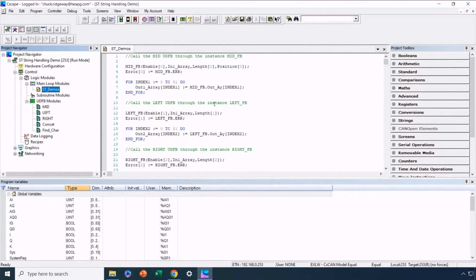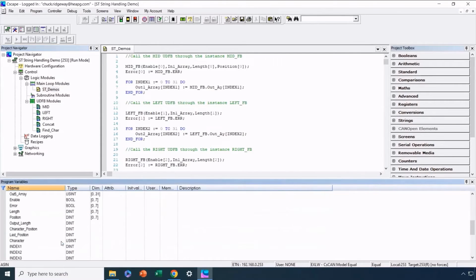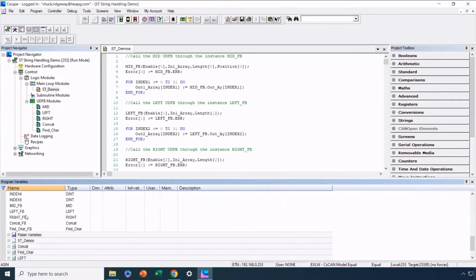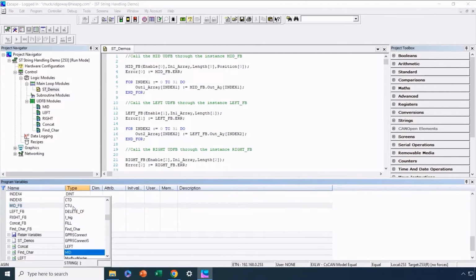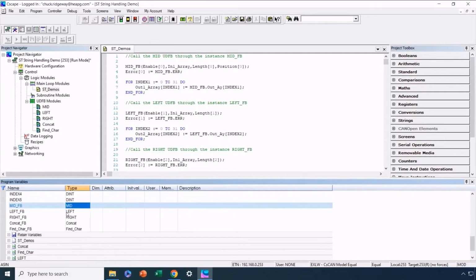Once again, when we are utilizing UDFBs in our logic, we don't call the UDFB directly. Instead, we call an instance of the UDFB. We have created these instances in the program variable window. Here we have named these mid FB, left FB, and right FB. We have also set variable types for these instances to mid, left, and right respectively. Now let's look at the syntax for this function.